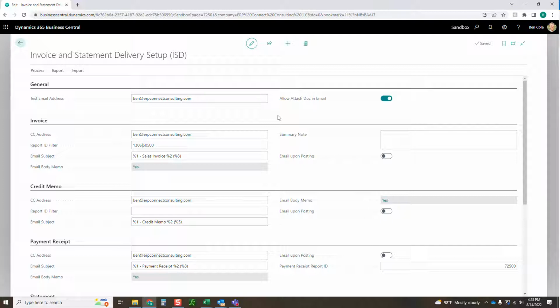So once you're here, you'll see a handful of different fields. The first we want to touch on is this test email address. You'll notice that I have this populated with my email address right now. What this is going to do is basically override all of the email functionality in the system at a customer level and send everything to me.